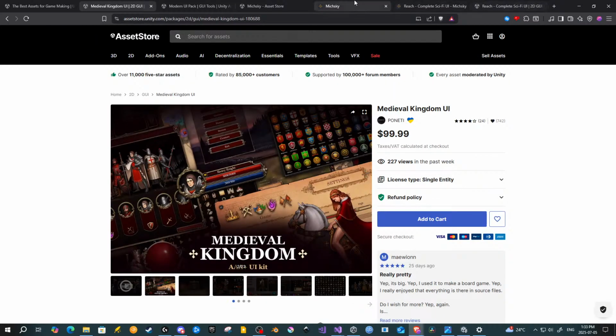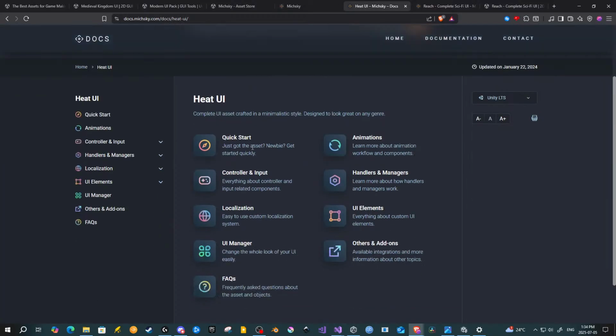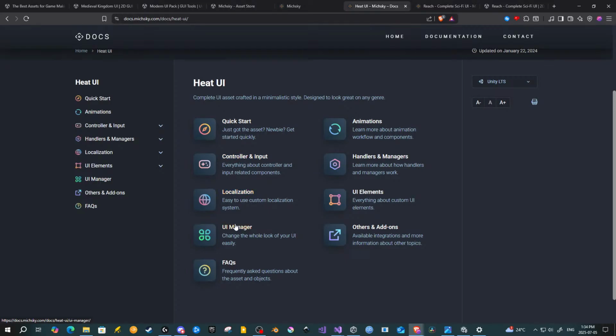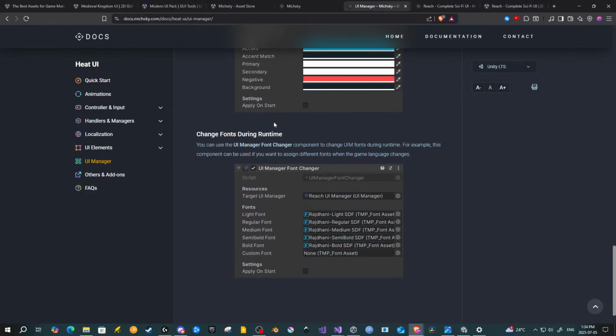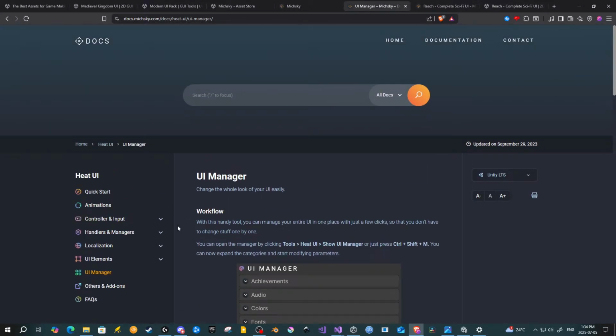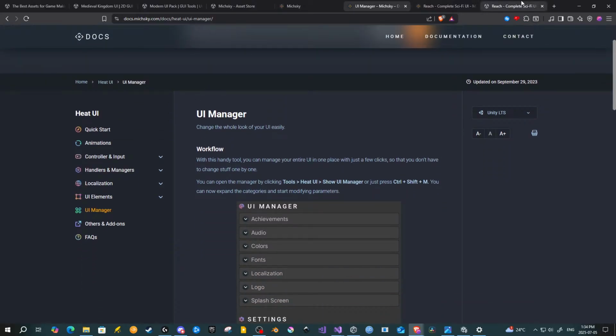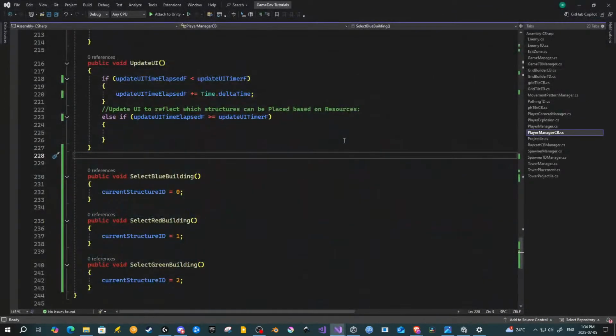Also, something really cool about these guys is that here in documentation, you select which one. So let's say Heat UI, and here you have quick start, control and input, UI manager, and so on. It really explains everything you need to know. It's really user friendly, and really fun, basically. So let me just close off this.